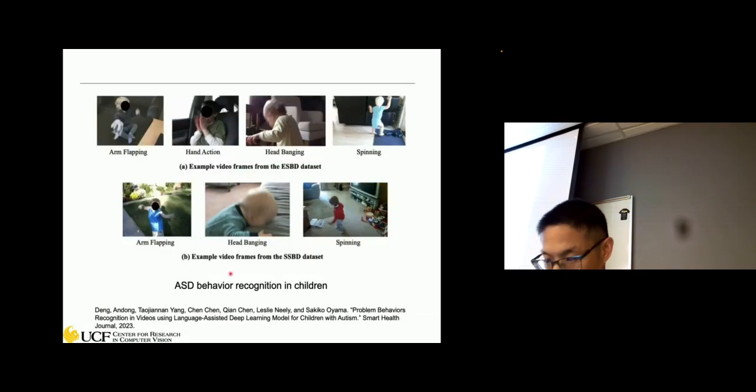And here is another application from our group. We are also using the CLIP model for action recognition, but more specific: autistic behavior recognition in children with autism. These children usually exhibit so-called stemming behavior, where some actions or activities are repetitive, like head banging and spinning. They usually do this multiple times, depending on the severity of their symptoms.